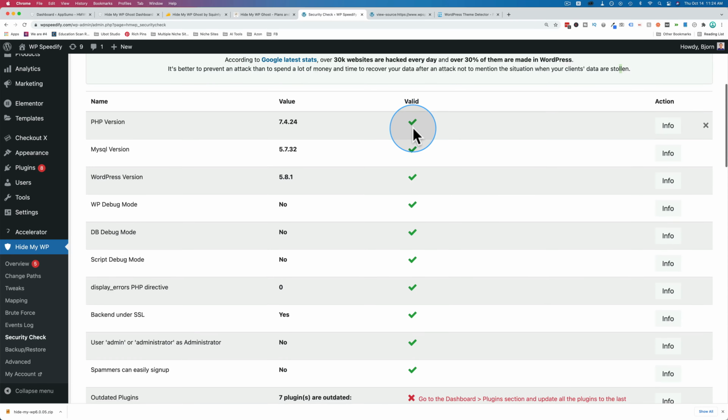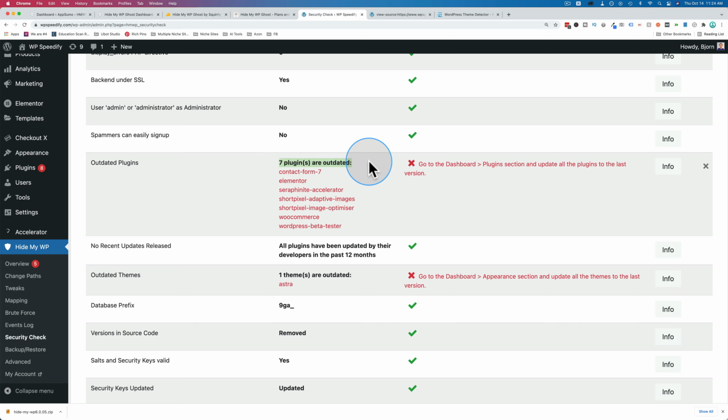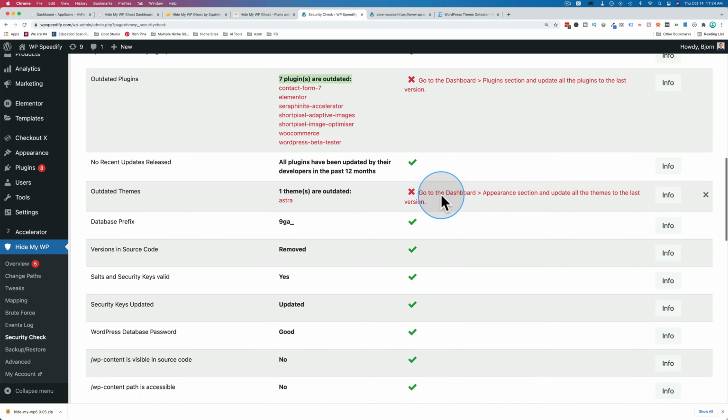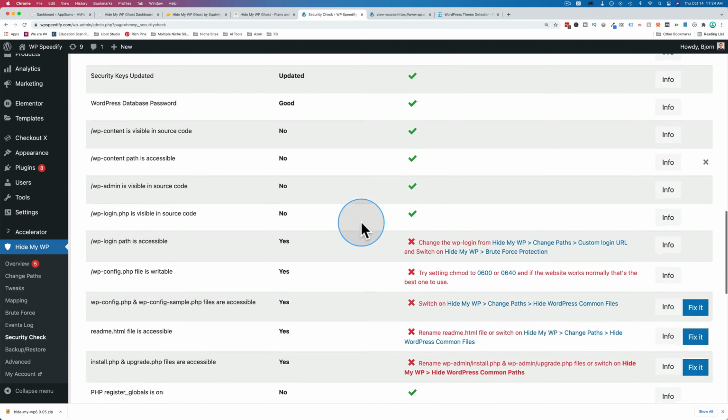So here we have a green check mark for all the stuff we passed. We have outdated plugins. Like I always say, maybe not always, but I do say regularly, keep your plugins up to date. That's the number one way hackers get into sites is security vulnerabilities and outdated plugins and themes. So plugins outdated, theme outdated.